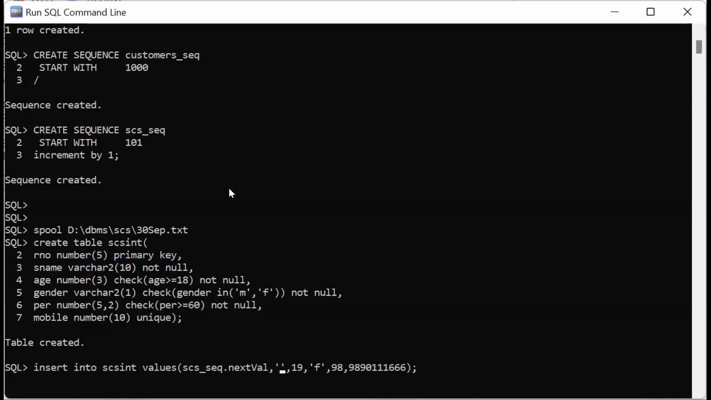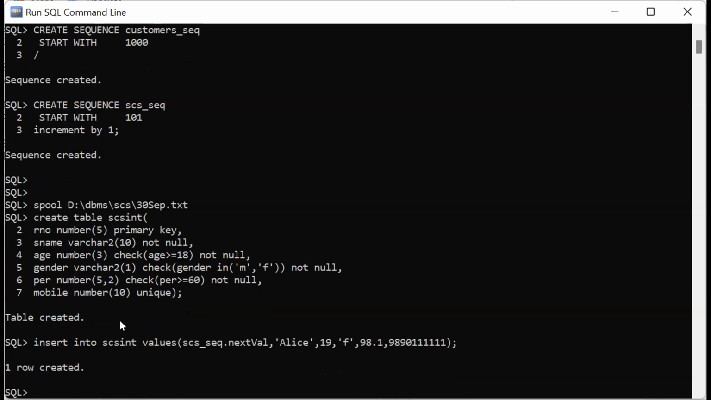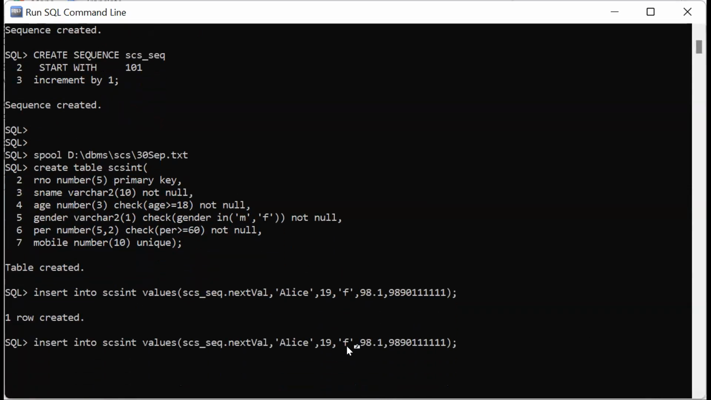Then what is the name? Alice. Can I take age as 19? Yes. Can I have percentage as 91.1? Mobile number as 981111111. Is all this valid? Yes, sir. If I hit enter, it says one row created. And if I want to enter a second one, what will I say? Nextval. Now if I say over here, Ben.